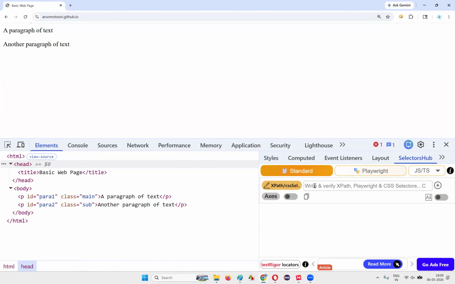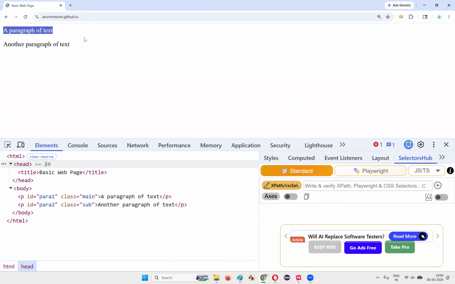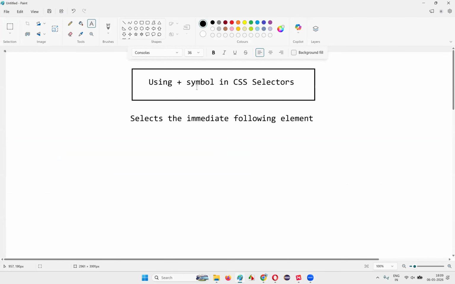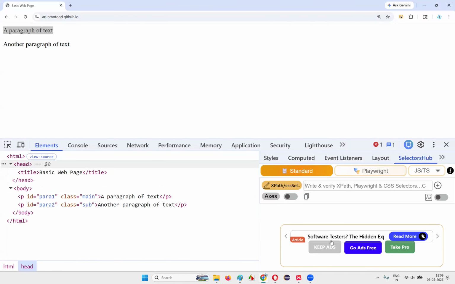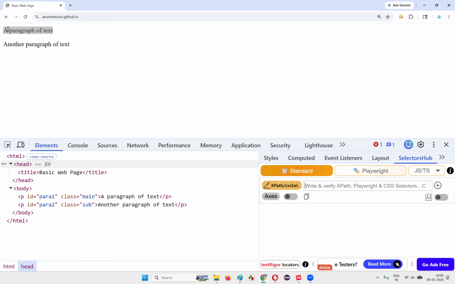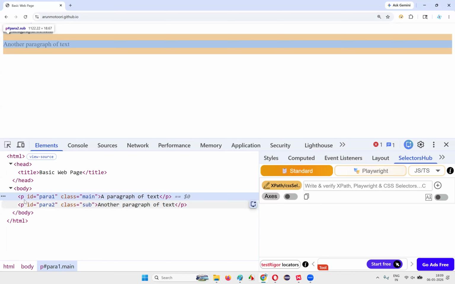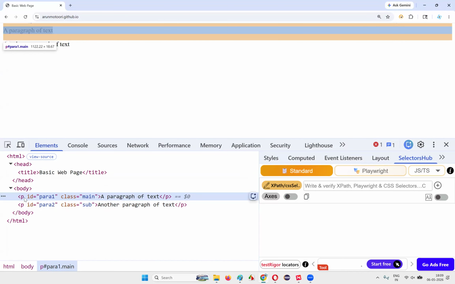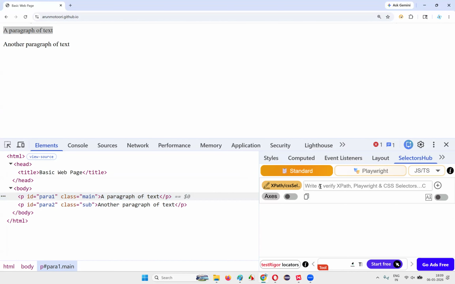Now here, I would like to write a proper CSS selector locator for locating this first paragraph. Before I explain anything about this plus symbol, I would like to create a proper CSS selector locator for locating this first paragraph. How? Select this paragraph, right click, inspect. The HTML code of this paragraph will get highlighted here. By looking at this HTML code, I'll write the CSS selector locator here.